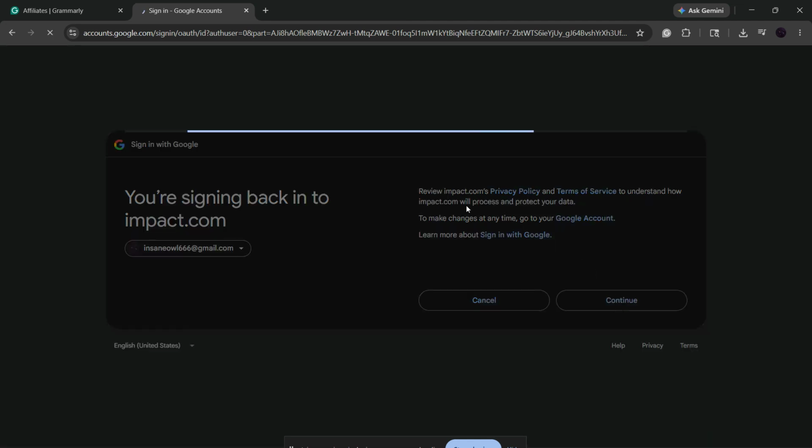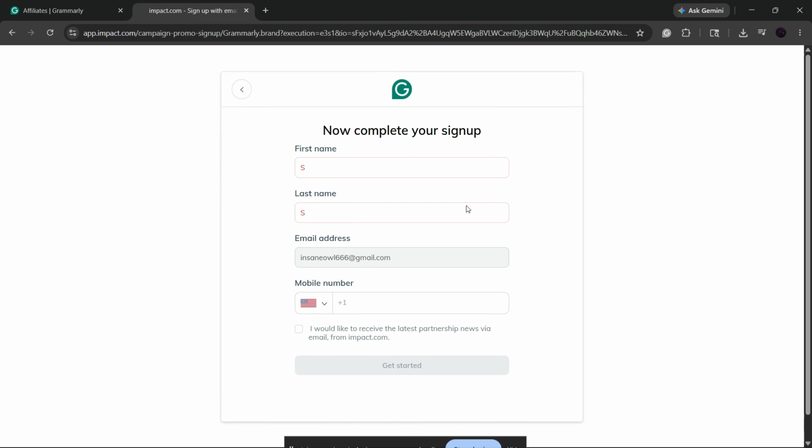And that's it. You now know how to create a Grammarly affiliate account the right way. It's a simple process, but choosing the correct program and accepting the terms carefully are both important steps.